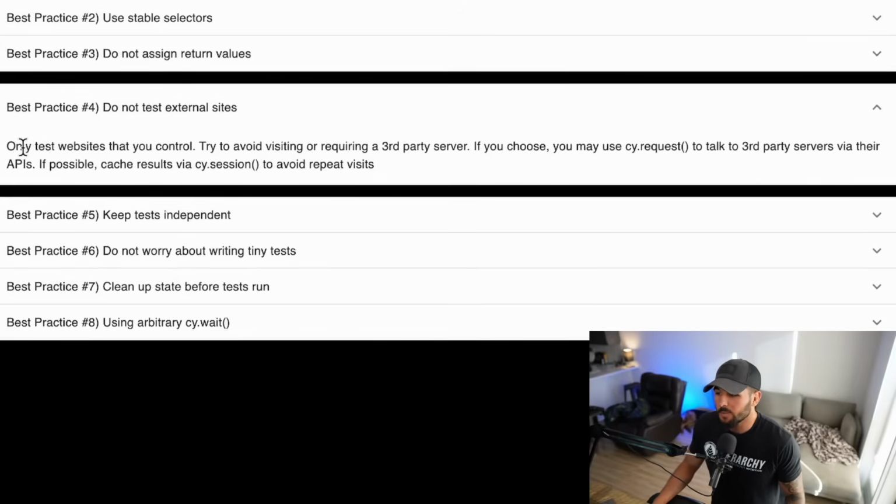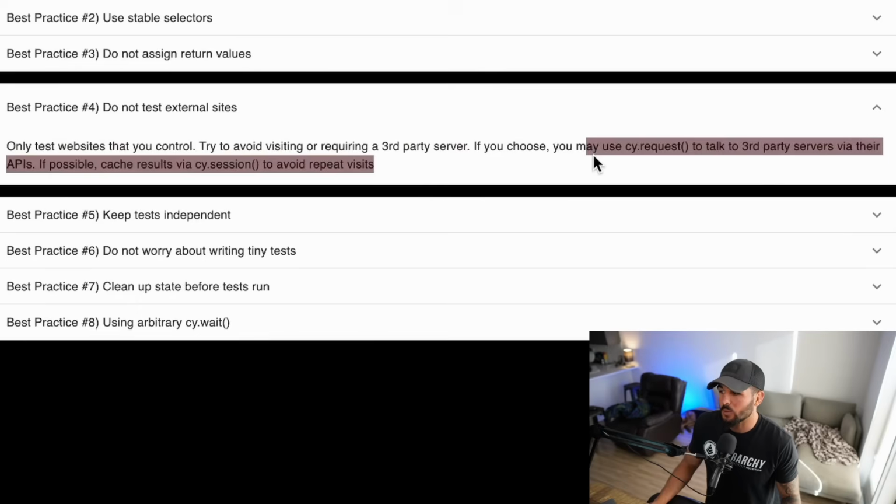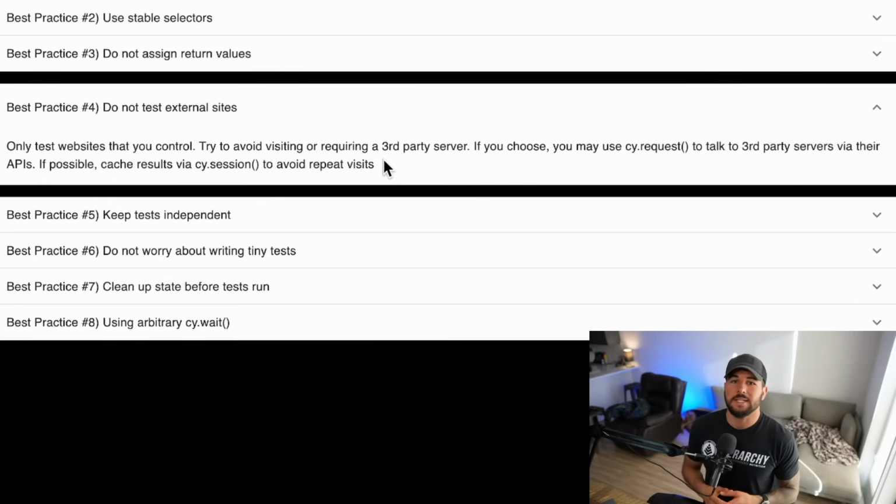And then also, Cypress recommends not testing external sites. So only test websites you can control and try to avoid testing third-party servers. If you choose, you can use the cy.request that we talked about earlier to talk to third-party servers via their APIs. But if possible, cache the results using a Cypress session to avoid repeat visits. So in Cypress, you can create a session, which you can keep active so you don't have to keep calling these external servers.